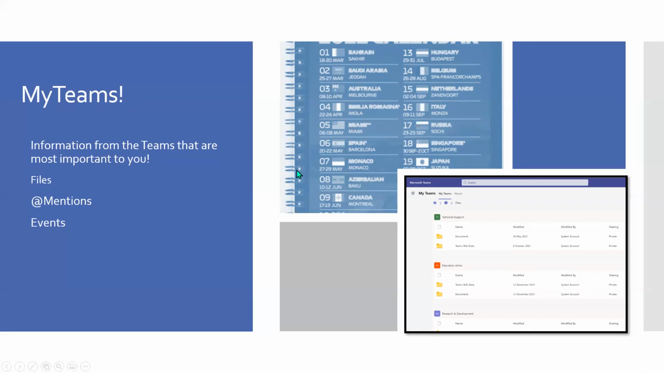You can use the activity pane, but sometimes that can be so busy that we're still missing information, or we could use the search, but that can also be difficult to use. So this is all about taking those teams that are most important to you, selecting them and seeing the information from those selected teams that you happen to also be a member of.